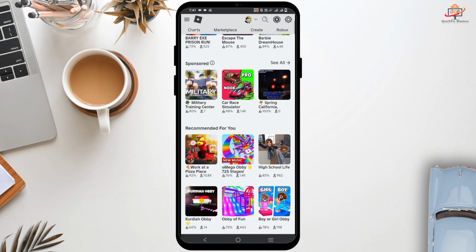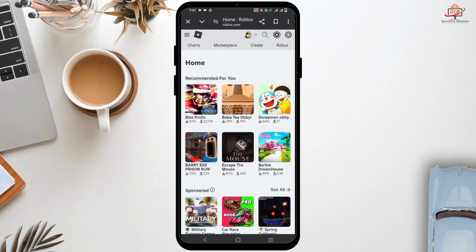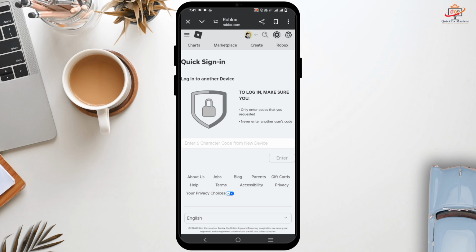Now you have to log in on your computer or phone. Now you will have to click on the gear icon and then tap on quick sign in. This is on the top right corner of the screen. Now you have to enter the 6-digit code from your VR headset that you received before. After entering, put your headset back on and you should now be logged in to Roblox on your Meta Quest 3.